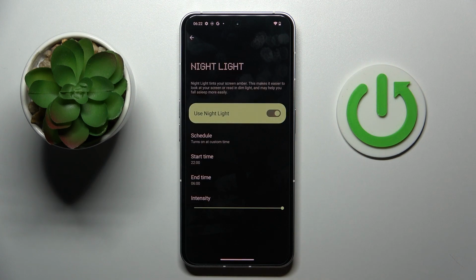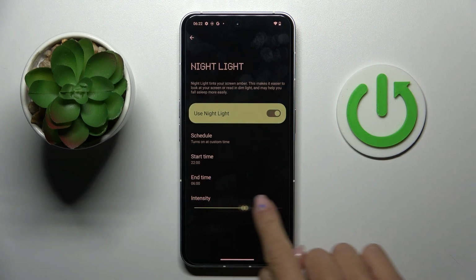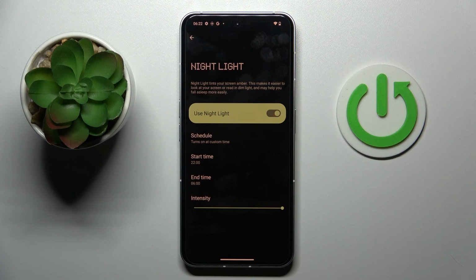Once your night light is active, this panel also allows you to manage the intensity. So that's it. This is how night light works here.